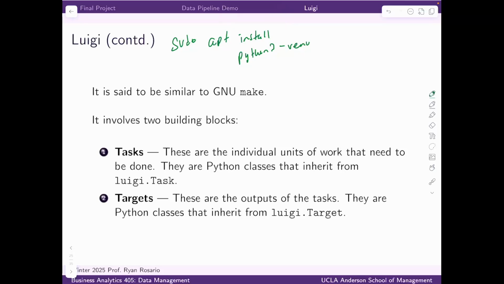And every Luigi pipeline contains two things: tasks and targets. The tasks are what's actually being executed. The target is what the task produces. So the next task in the pipeline is going to use the result of the target in order to complete its work. This is similar to a makefile. If you've ever done programming with makefiles, it's the same thing. You have tasks and you have targets.